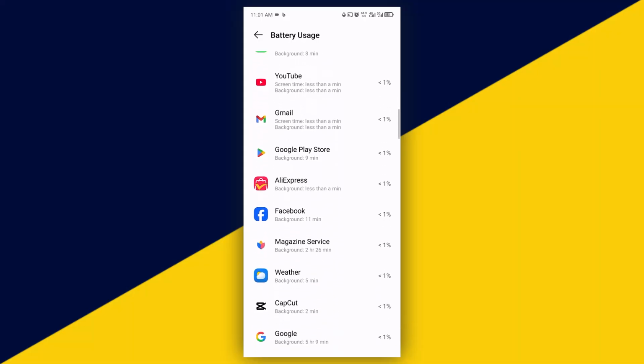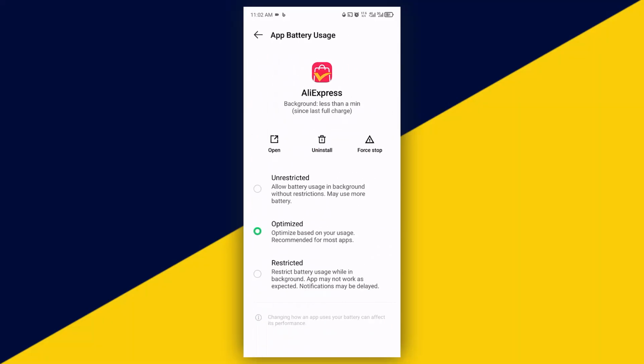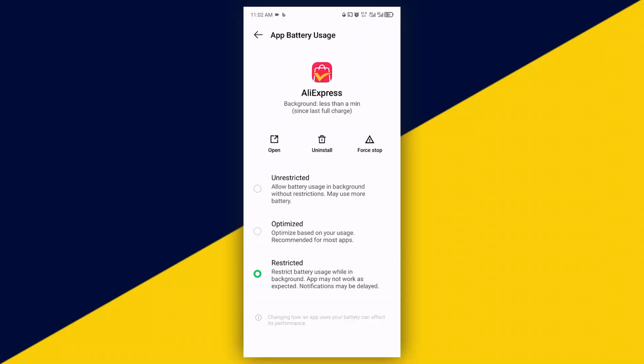For you to review and then restrict some of the background use of data, go ahead and select on the app, then switch to restricted. Once you switch to restricted, it means that restrict battery usage while in the background. App may not work as expected, notification may be delayed. Just go ahead and click on restricted.